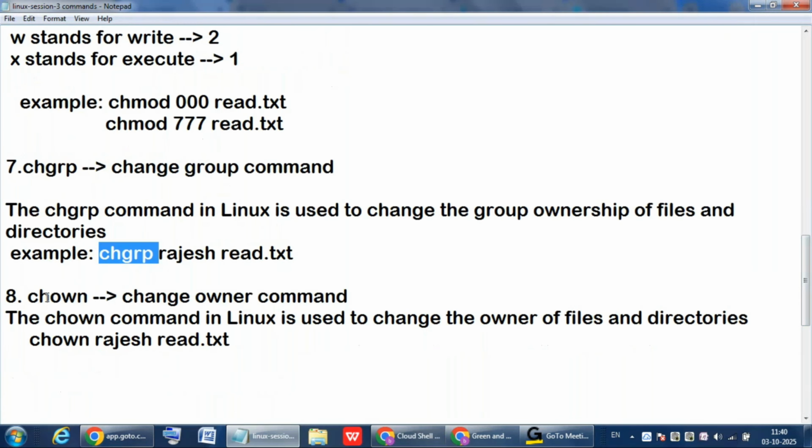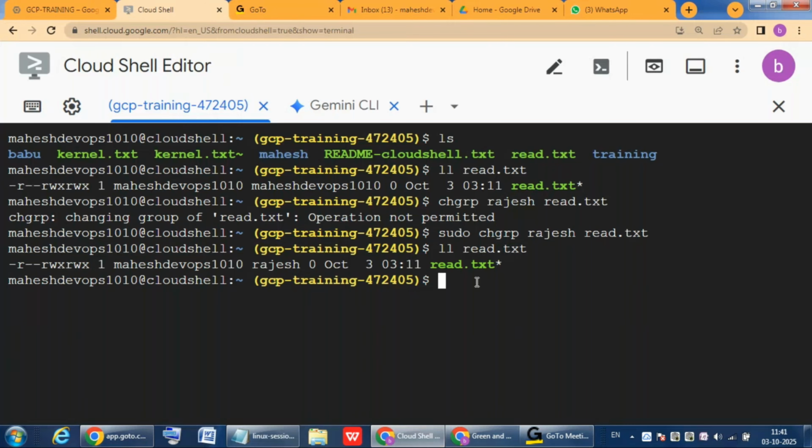Next, the chown command. This command's full form is change owner. The chown command in Linux is used to change the owner of files and directories. So the best example is to just use this chown command. In the previous example, we changed the group name. Now I want to change the owner name. So I am changing the owner name to Rajesh for this particular file. Let me show it practically.